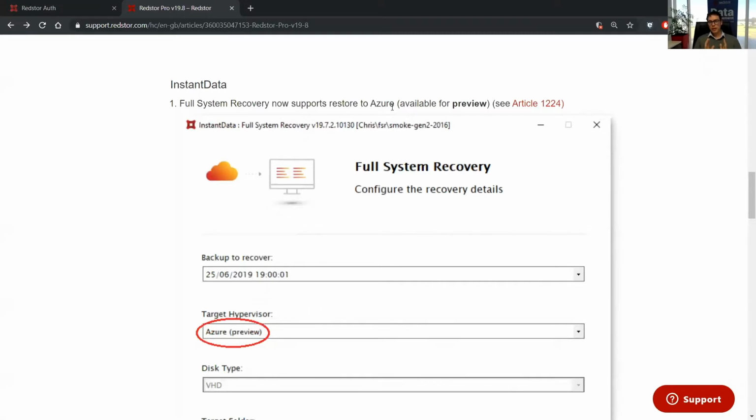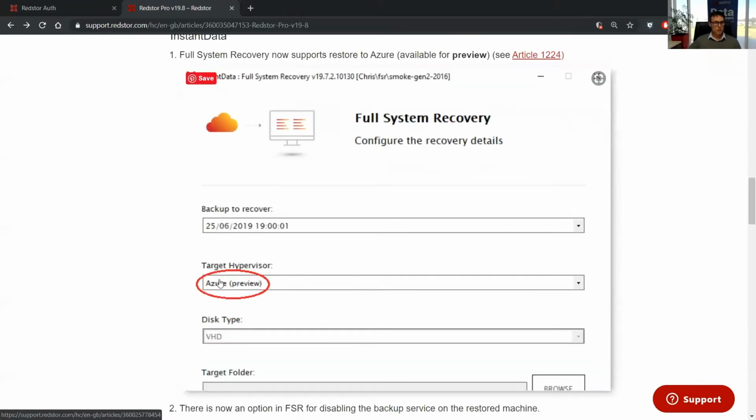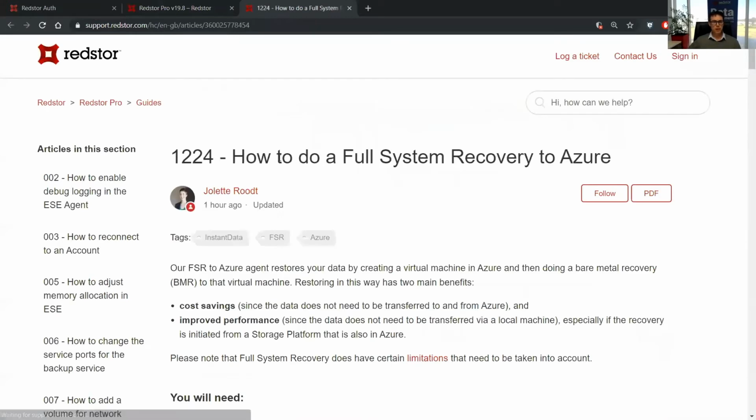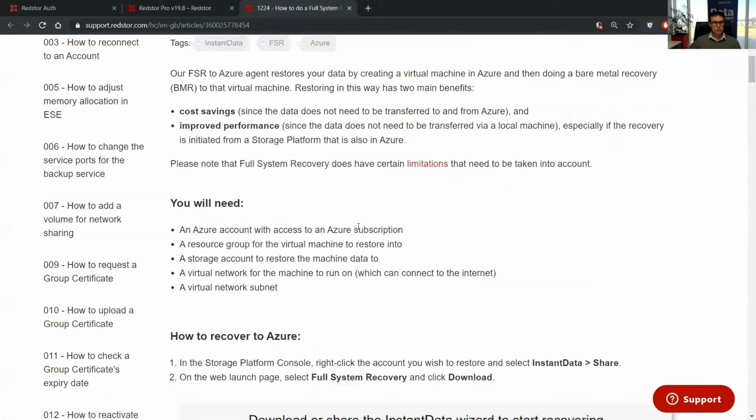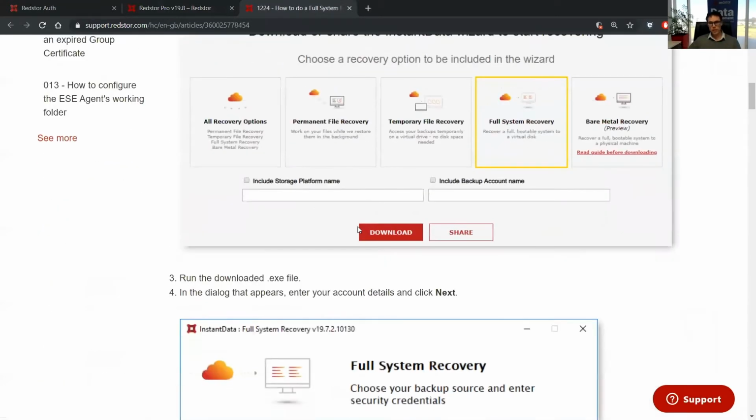So you can now, apart from just doing a full system recovery to a virtual machine that you have, or to a virtual disk that you have to attach to either VMware or Hyper-V, restore to a virtual machine in Azure. So this is all covered. You'll see here, as the target hypervisor, you can specify Azure, and all the details are in this particular article over here, how to do a full system recovery to Azure. It tells you what you will need and how you go about initiating the process.